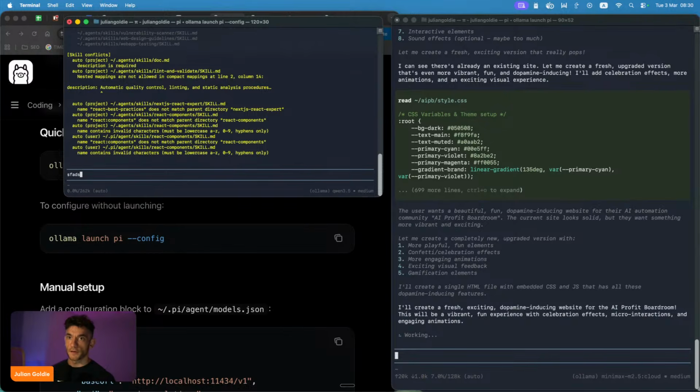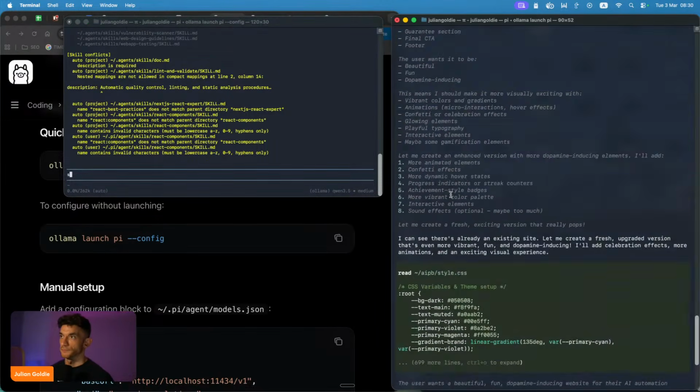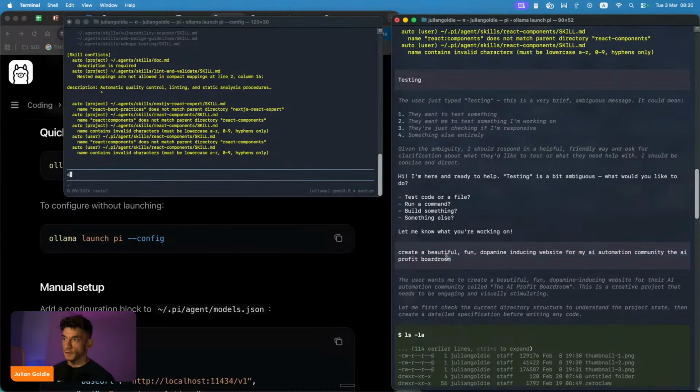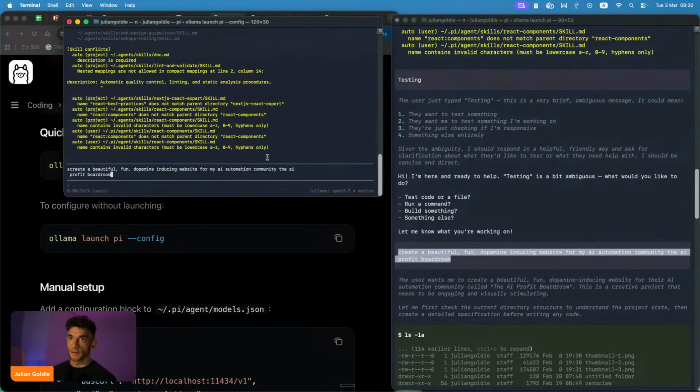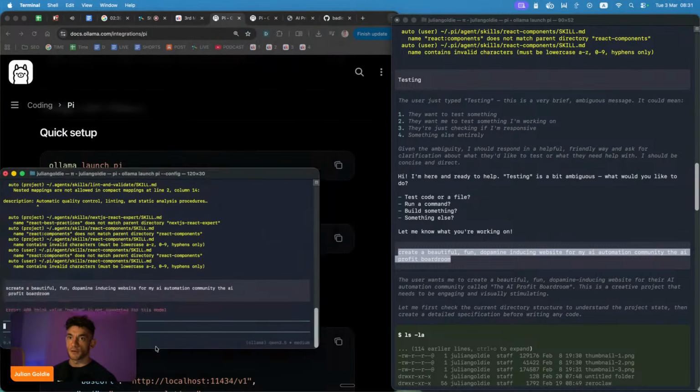That seems a lot faster. And then we'll try the same command here. So let's take this prompt, plug it in over there. Now we've got two versions of Pi running at the same time.